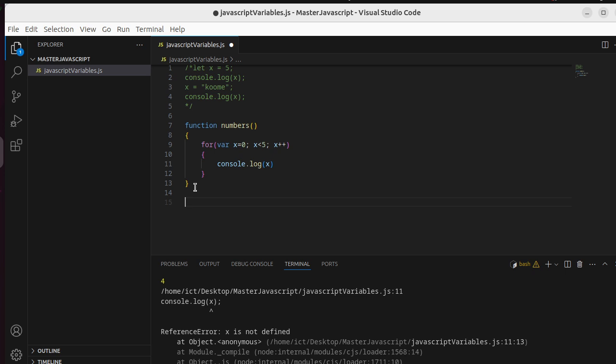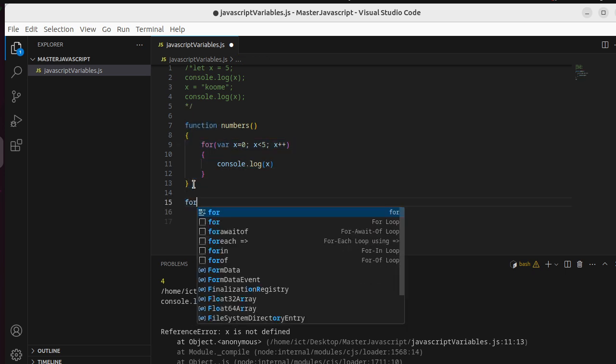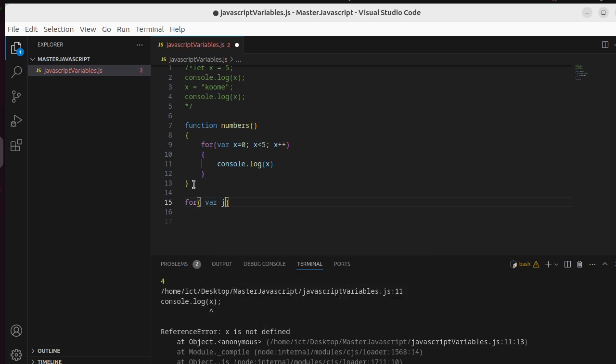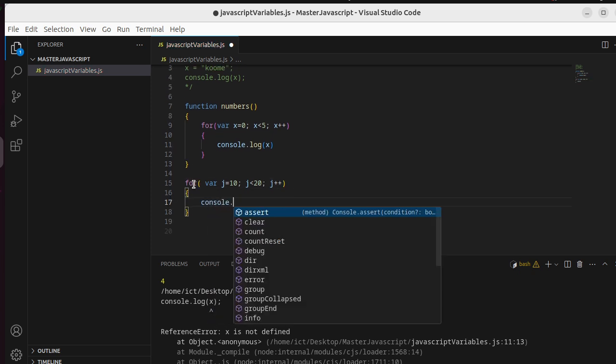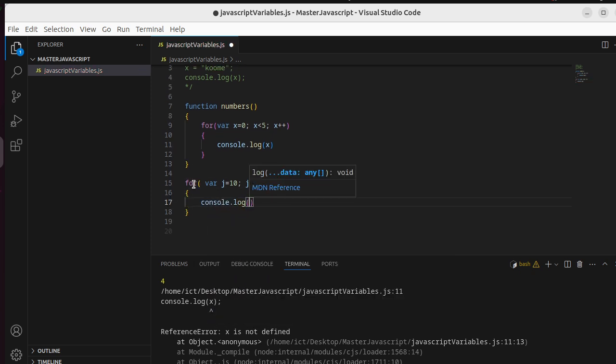So let me come again outside this function and declare a variable called j: var j is equals to 0, let's say 10, j less than 20, which will go all the way to 19, j plus plus. So we have to say console.log j, then you're expecting to get the values of 10 all the way to 20, all the way to 19.